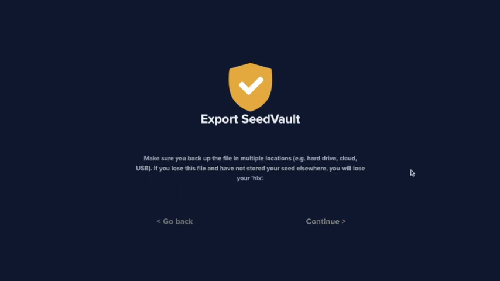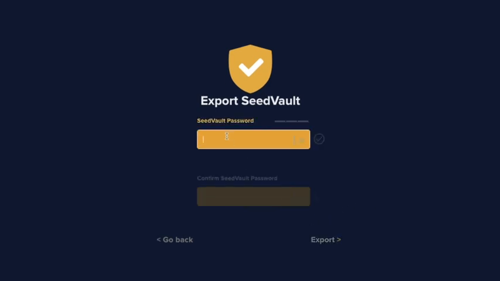A new message will appear telling you to back up your seed vault file in multiple locations. Press the Continue button. Another message will appear preparing you to choose a password to encrypt your seed vault file. Now you can create a seed vault password. When you drag and drop the seed vault file in your wallet, you will be prompted for this password. Thus, your seed vault password will protect your funds by prohibiting unauthorized users of your seed vault file.